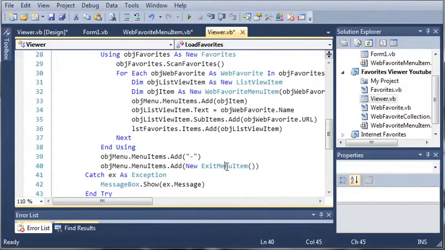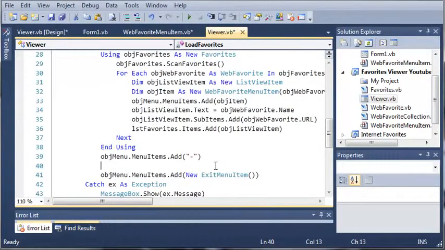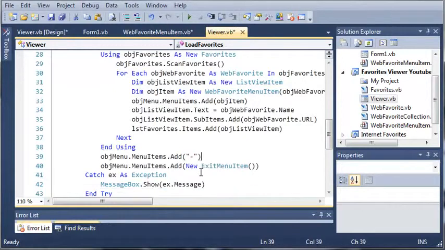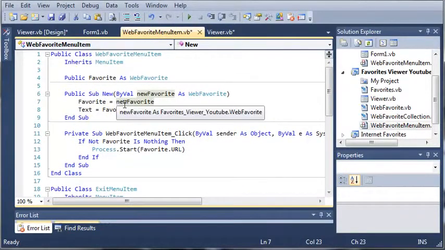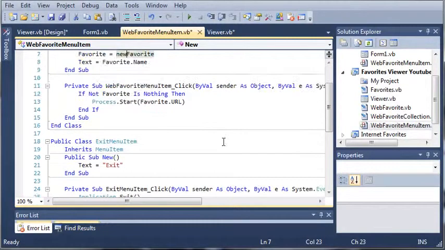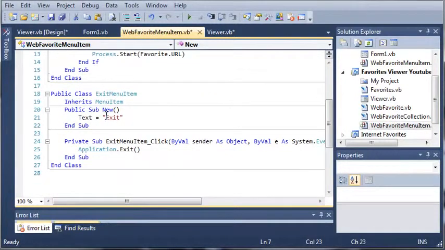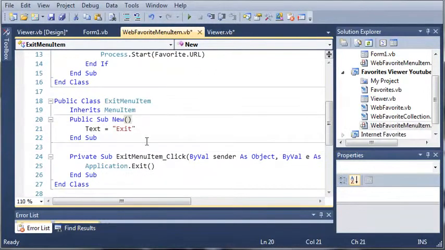So instead of declaring a variable of exit menu item and creating that outside of this, that would just be a waste of memory. So what we can do is create the new instance of it inside of the arguments of the object menu.menuitems.add. So the exit menu item is inside of our class, or inside of our file, I should say, our webfavoriteItem.vb. You can see we've got the class exit menu item, and it inherits from menu item, and it sets the text to exit, and when they click on it, it will exit their application.